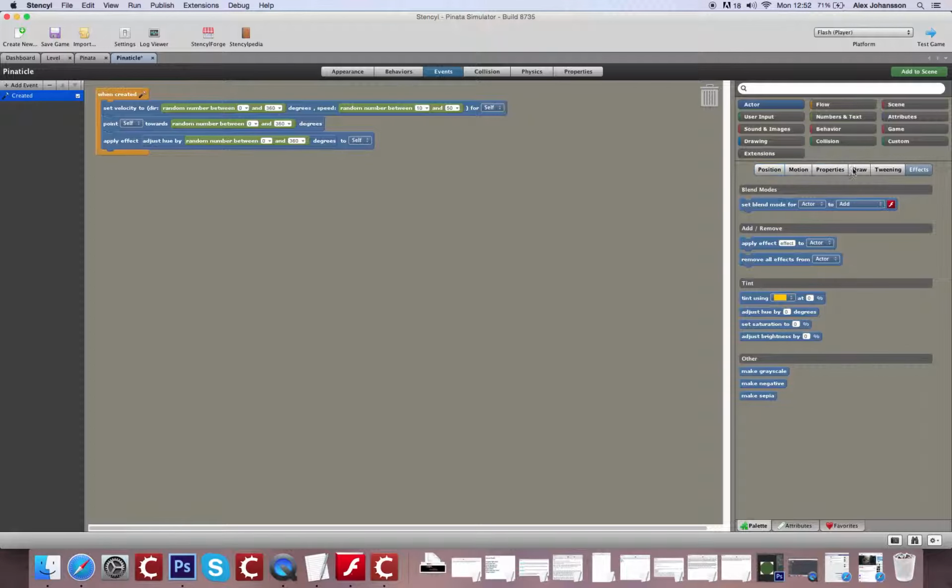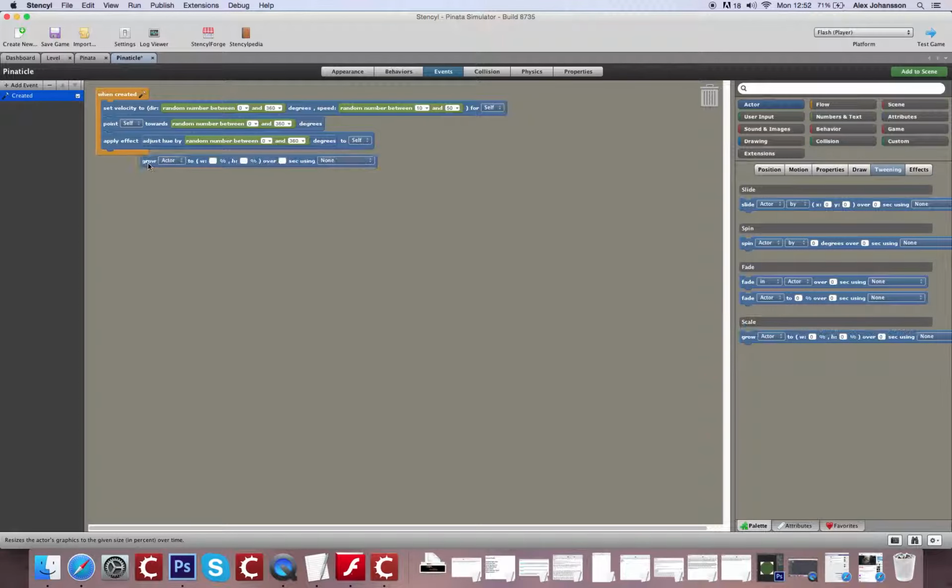The only other thing that I quite like to add is the scale to these as well, because what that does is it slightly changes the width and height of them, so they are in various shapes. And I'm going to do that over half a second.